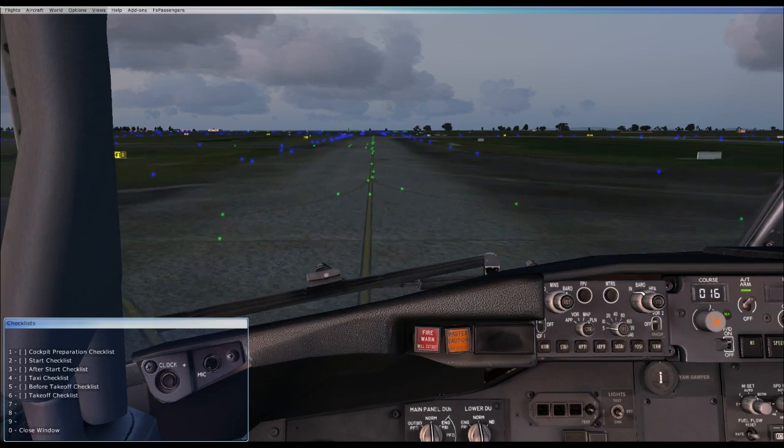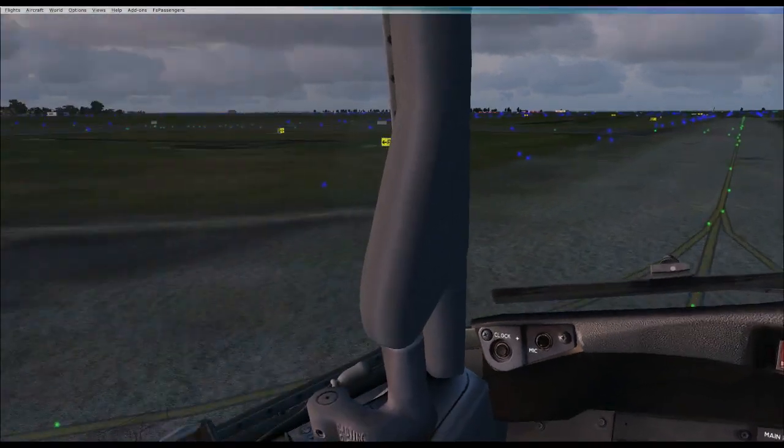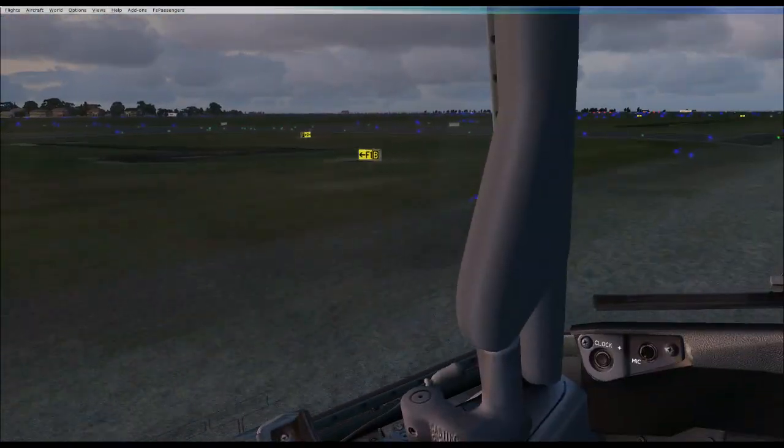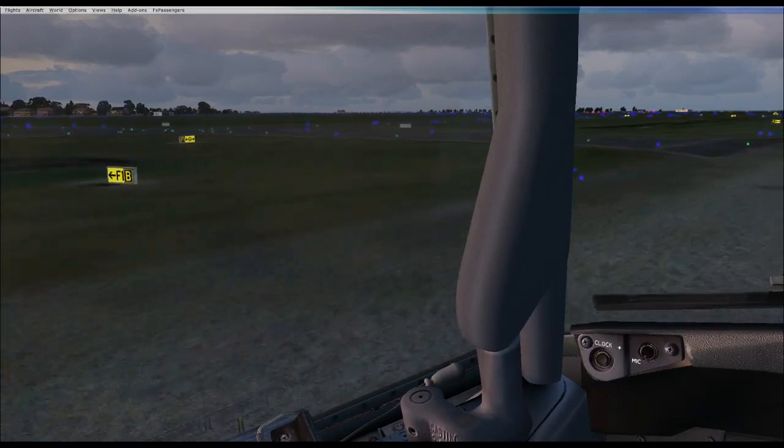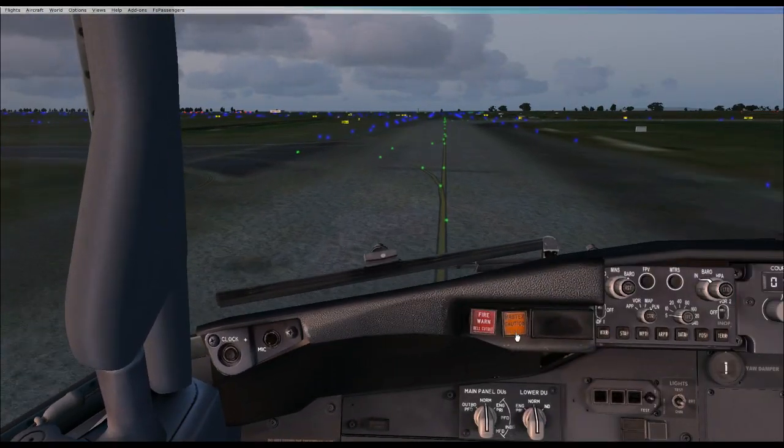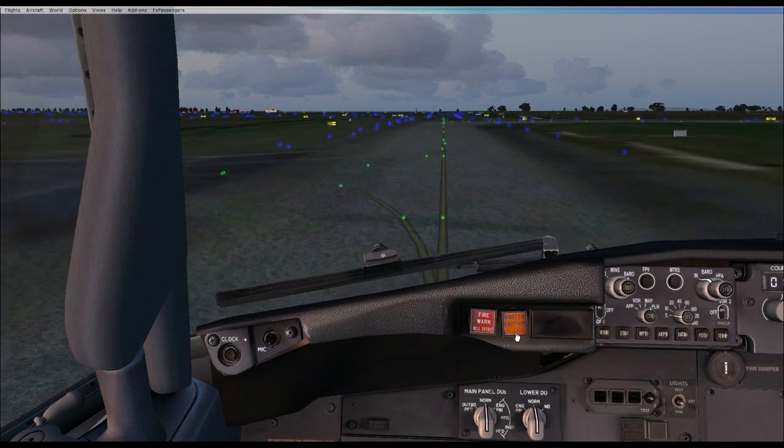Say again, Qantas 785. Taxi via Bravo Delta Echo 7 to runway 14. Bravo Delta Echo 17 runway 14.